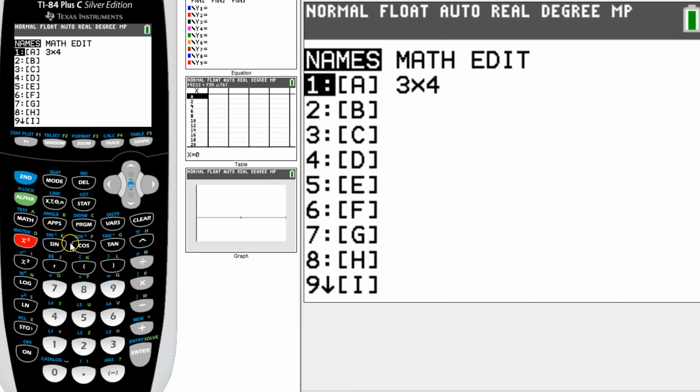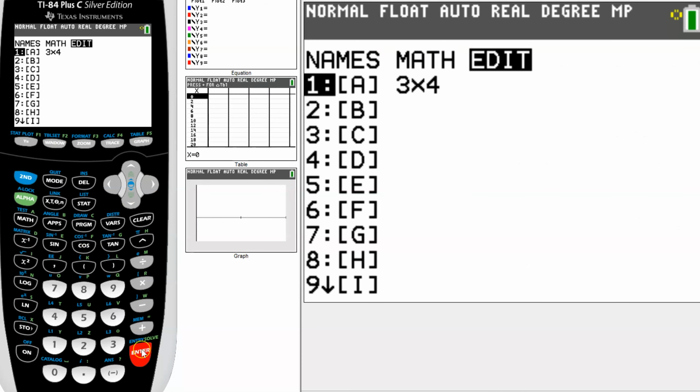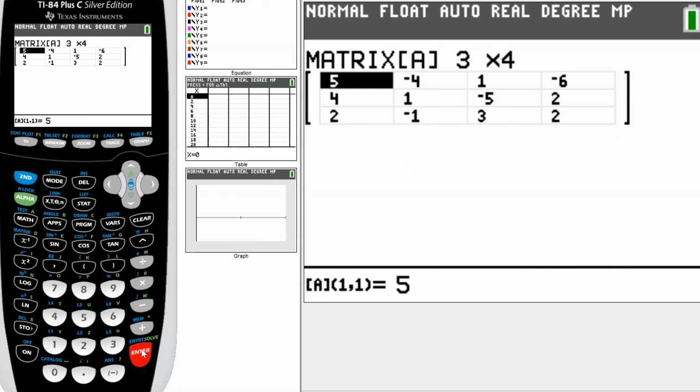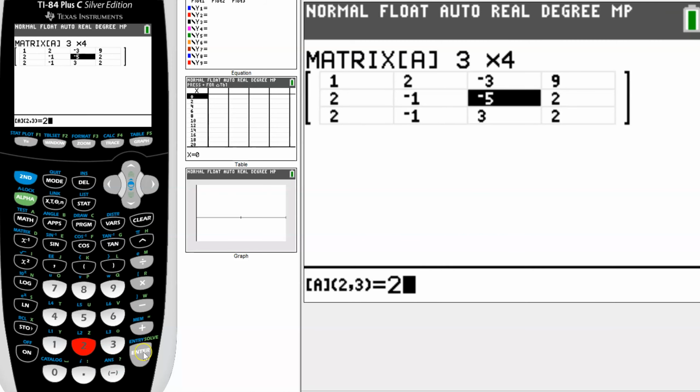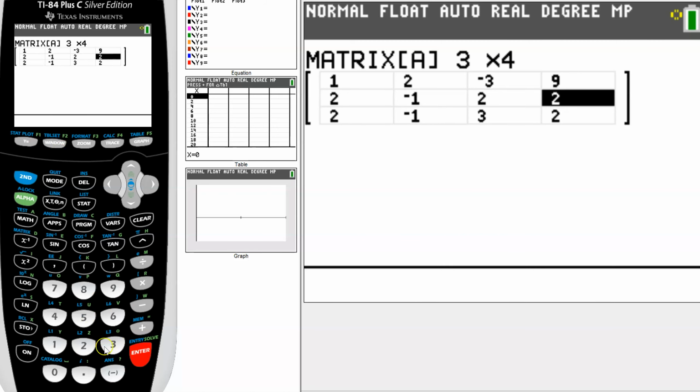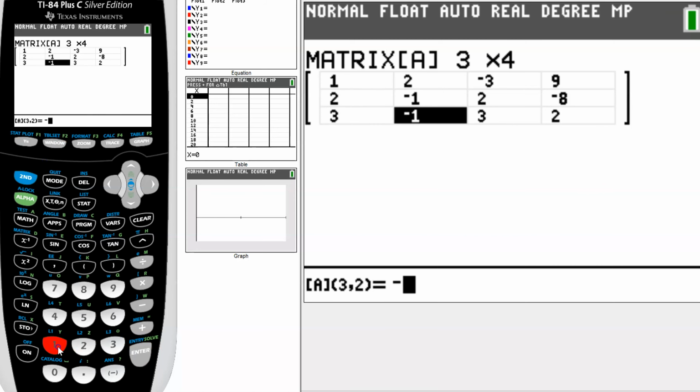So second matrix, edit, still a 3 by 4. So we do 1, 2, -3, 9, and then 2, -1, 2, -8, 3, -1, -4, and 3. It's actually kind of relaxing to let a computer do everything for you, huh? It's a nice feeling. I'm just double checking them all.